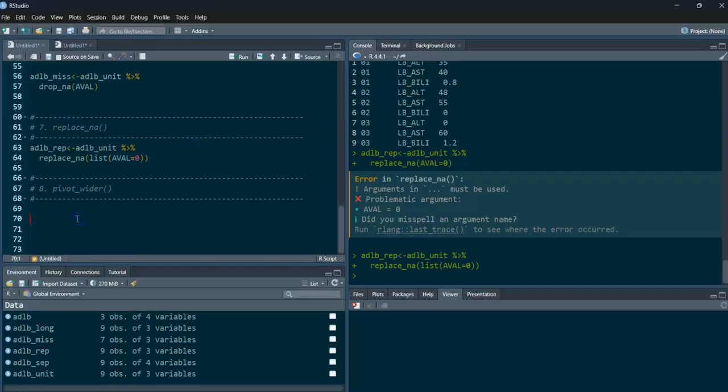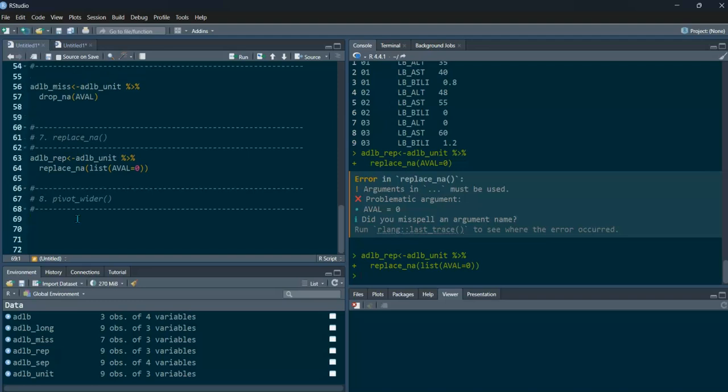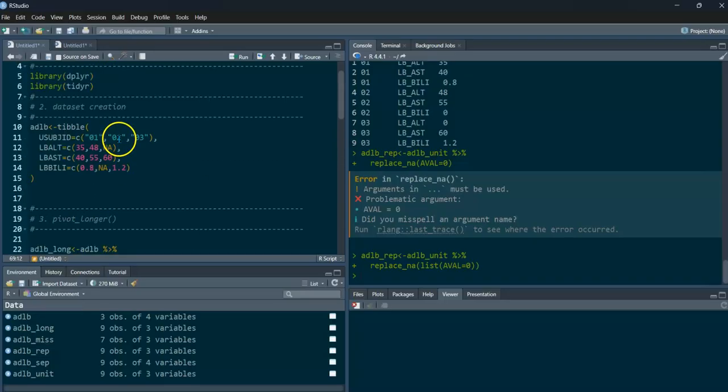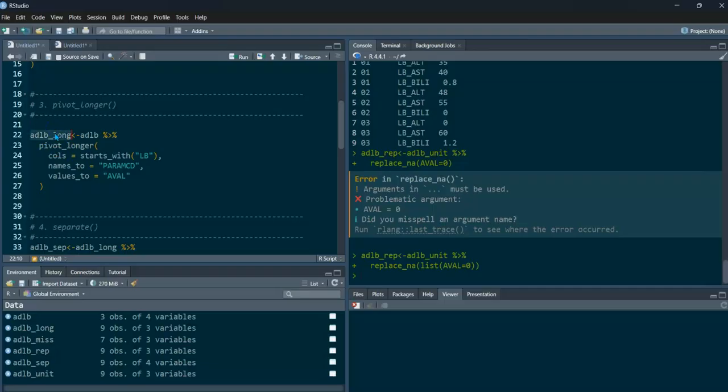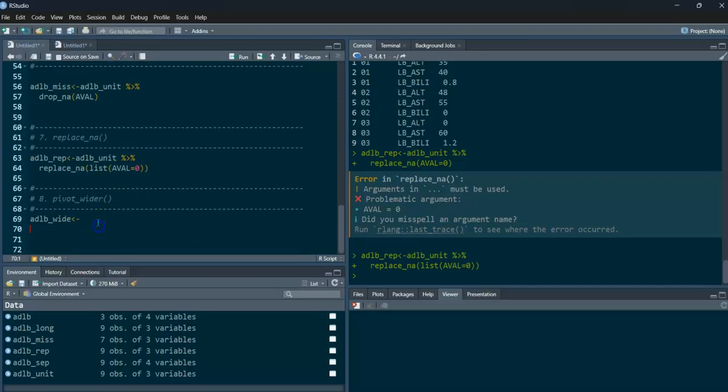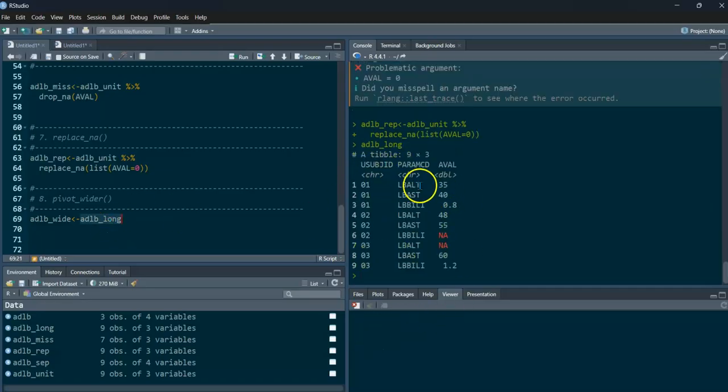So how can we do it? We have a separate function syntax for this. We are making adlb_wide, and we are using adlb_longer, this table. First, I want to show how it looks. So this is our longer table, right? We have PARAMCD. Now we are converting all the parameters into a wider form, in this table back to normal.